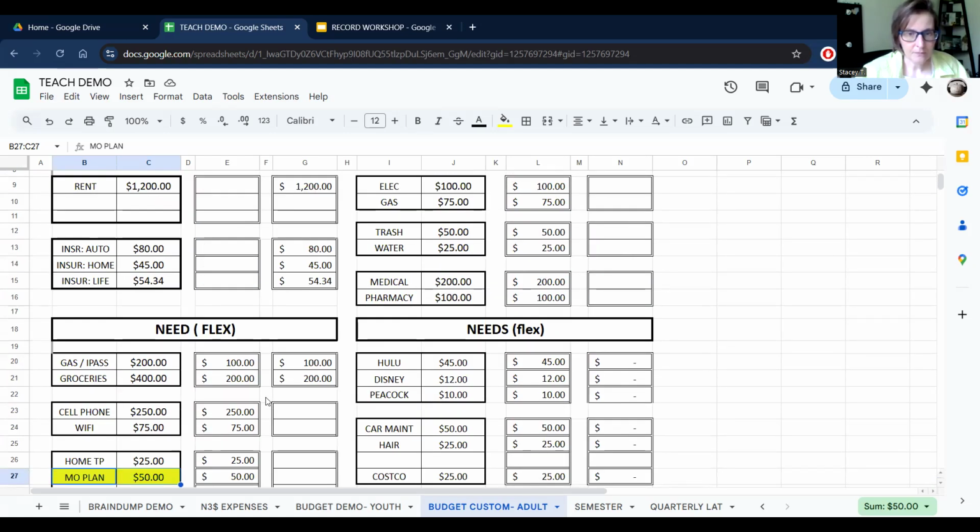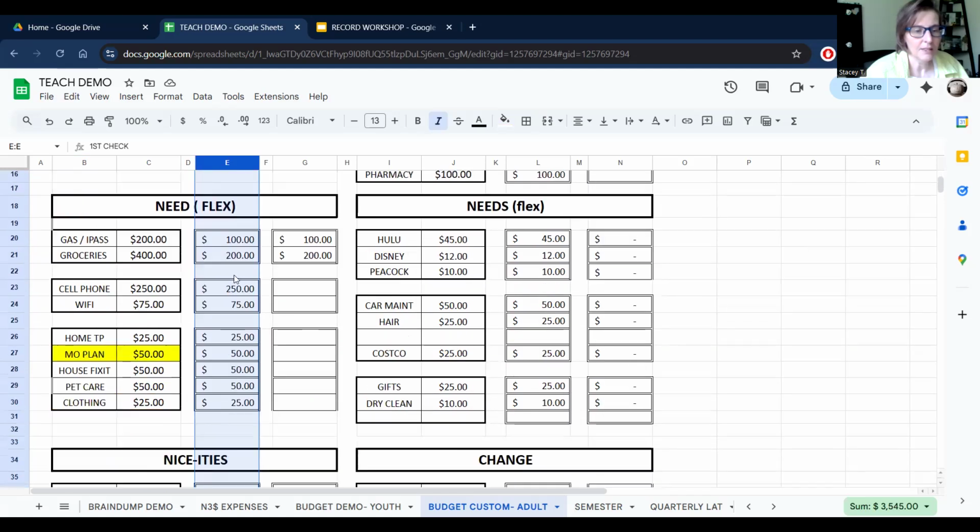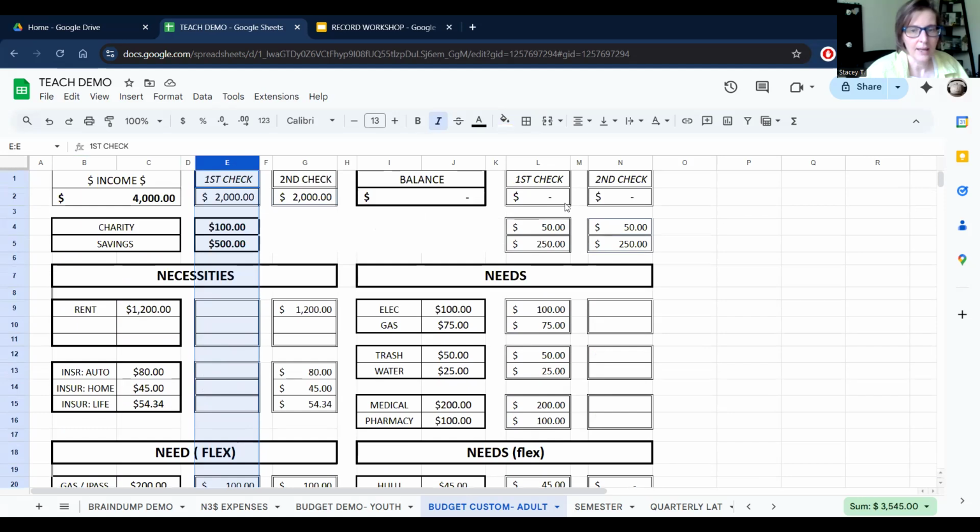So then this is the first check. And so all of the things in this row are what come out of the first check. And this is also the first check. And so this is where, if you see, I delete that, that tells me how much I have left. So I'm going to put 50 back in there to make sure that that's zero.